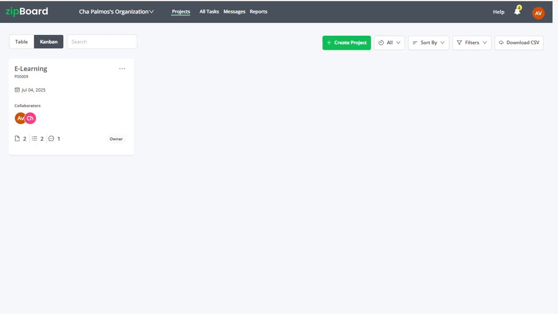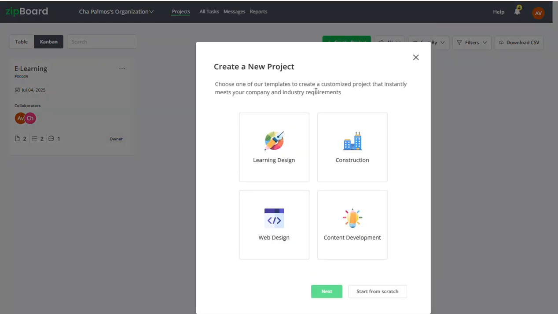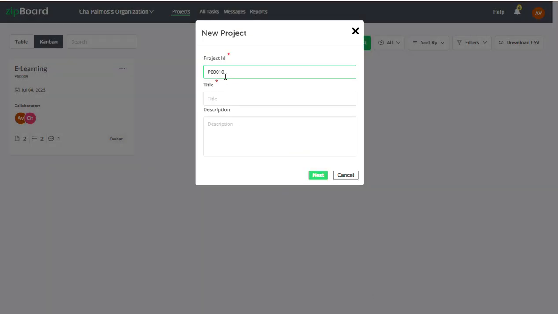First is you will have to create a project. Please be mindful that you will only see your own project in here, the one that you created, or if you are invited to certain projects. You will not see the other projects of other project managers. So just click on the create a project. If you are in the enterprise plan, you will have these templates right here. But of course, you can start from scratch if you wanted to. So you can just type the title and the description that is really optional and then click next.